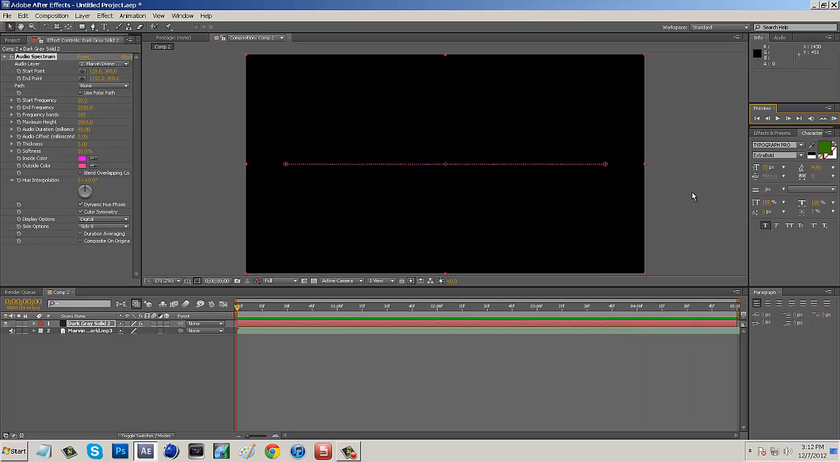But yeah, it just goes with the frequency of the levels, and then you guys can also play around with these markers right here to change where you want it to go. So that's how I did mine.